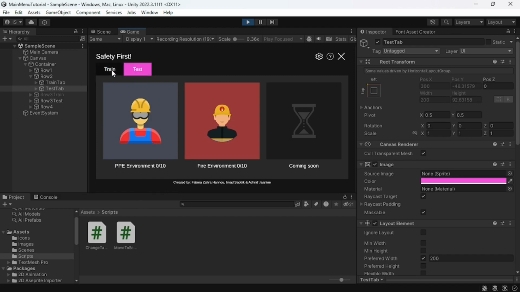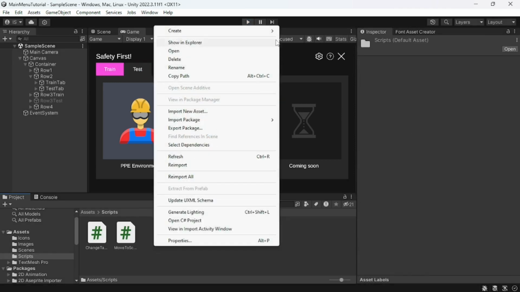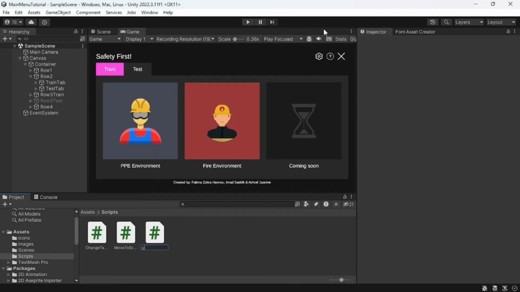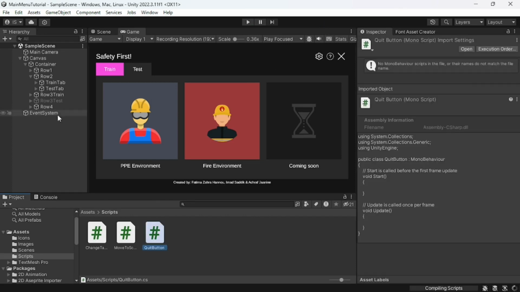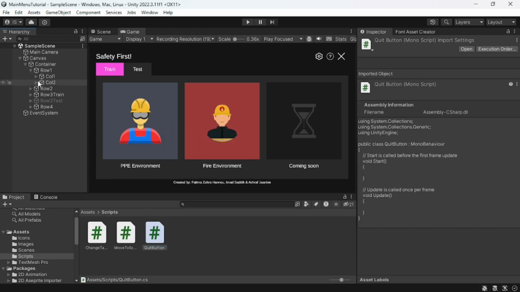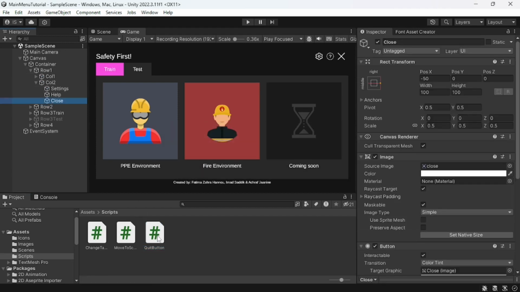The last thing we need to work on is these icons. First of all, let's work on the close button because it's easy. Once I click on this button, I should close the game. Let's add a new script for that. Let's call it quit button. Okay, I will take this and add it to the close button like so.